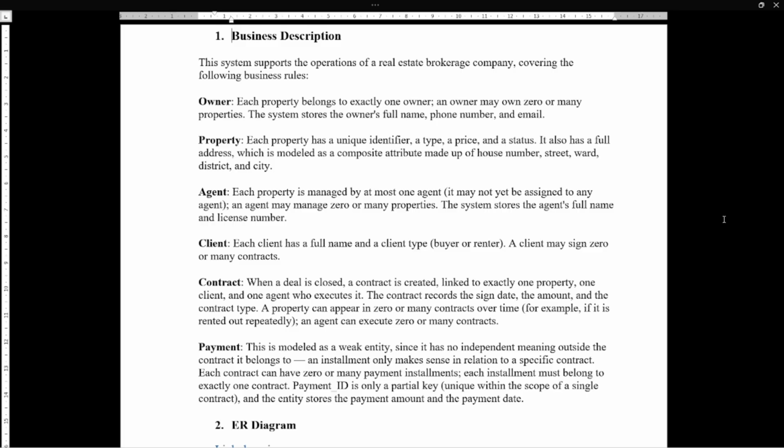Each client has a unique client ID, a full name, and a client type, which can be either a buyer or a renter. A client can sign zero or many contracts. For example, one customer may buy multiple properties or rent different apartments over time or even at the same time. However, every contract is always associated with exactly one client.